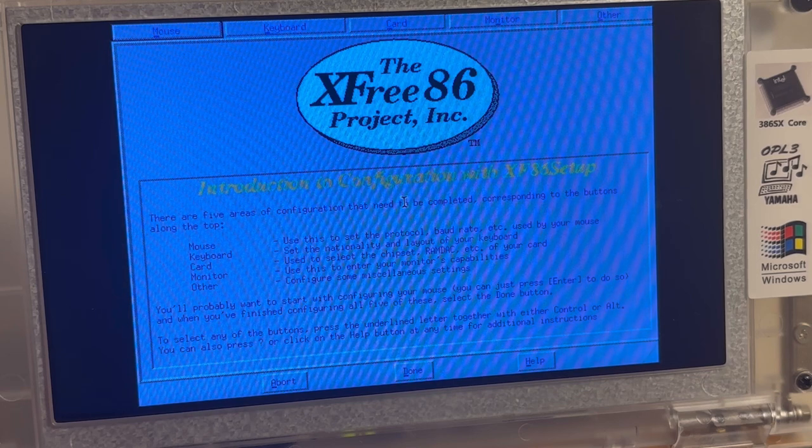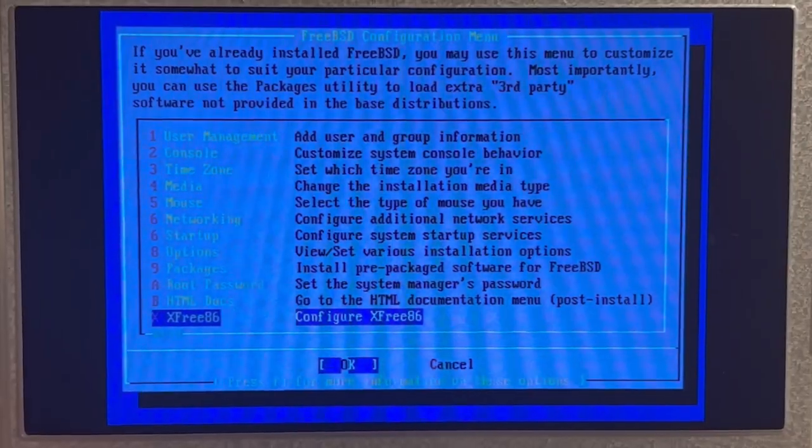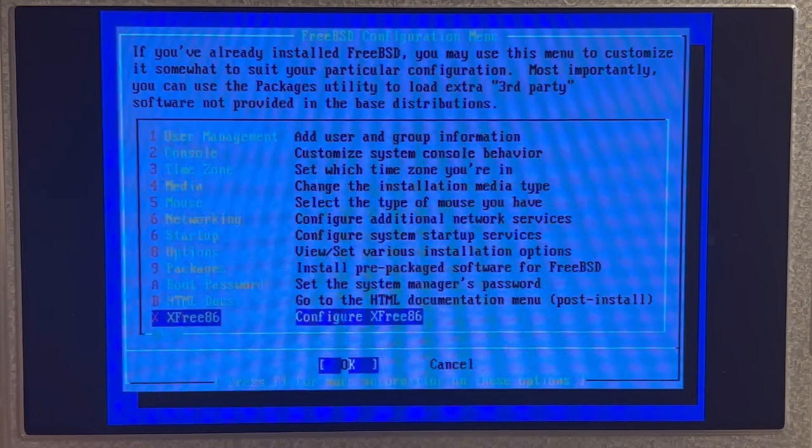So, what was the key combination for the mouse? Just a second. Let's play Edge of Tomorrow.